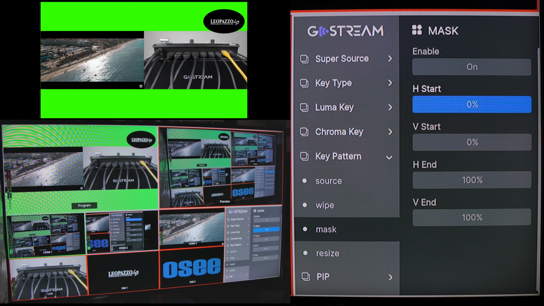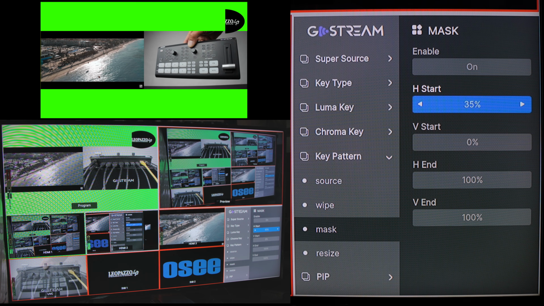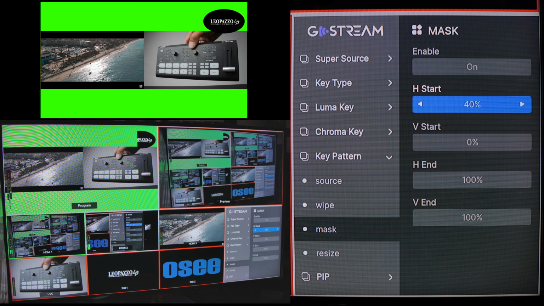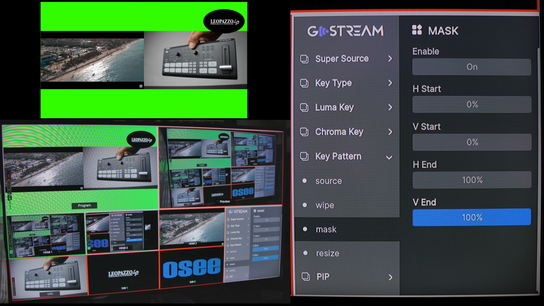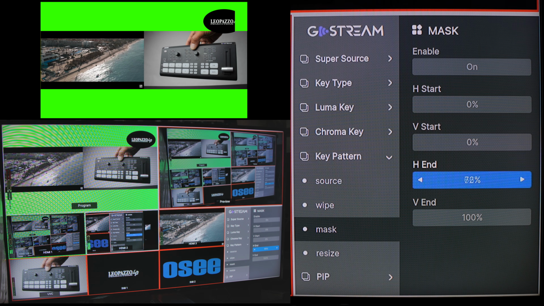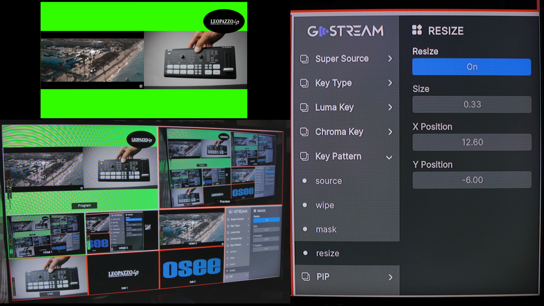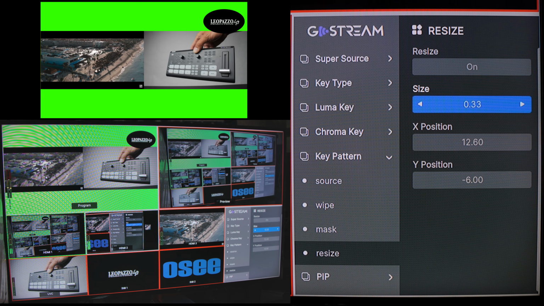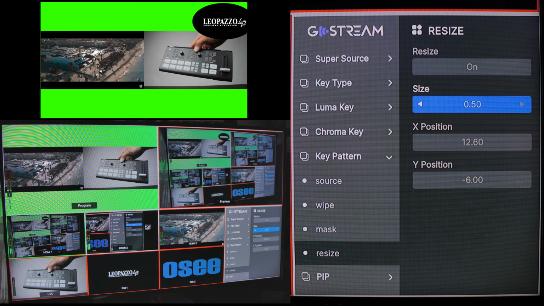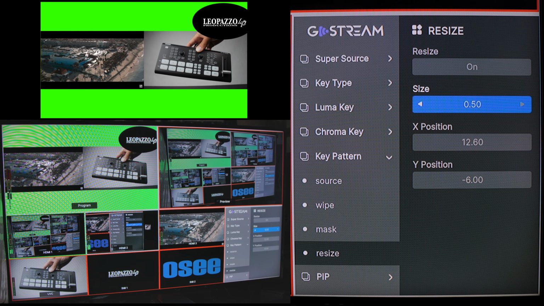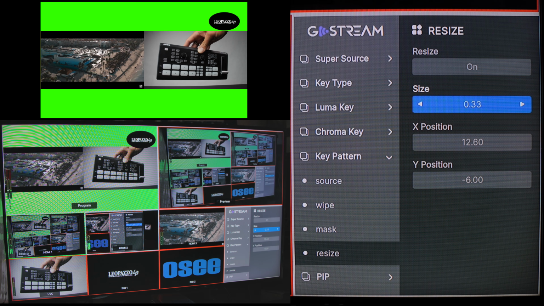Same thing, we can adjust the mask. So let's just go ahead and show you again, same thing as before. We can adjust the mask between the top, bottom, left, or right. Next over here is resize, and again for the resize it is set to on in my case. We do have the size set to 0.33, and you can see as I make these adjustments it's either going to be bigger or smaller.